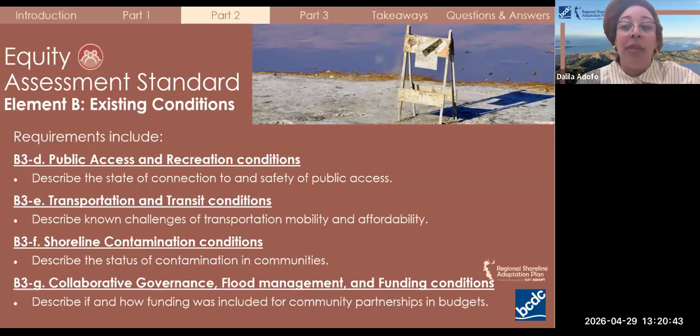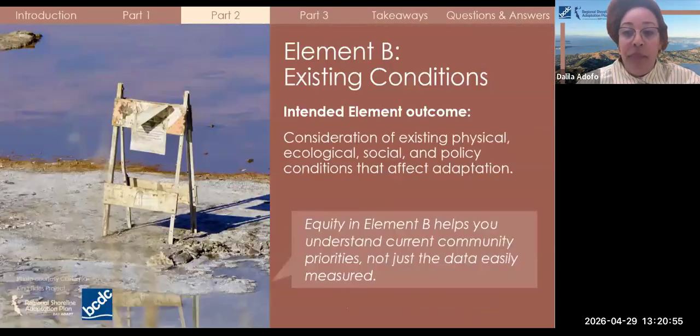Some information can come from existing data sources, such as contaminated sites records or from past planning engagement, if it is recent and directly relevant to the RSAP. The equity assessment for this element helps deepen the understanding of existing physical, ecological, social, and policy conditions that affect adaptation. It brings community priorities and lived experience into the analysis alongside traditional data. And that should lead to a more complete understanding of existing conditions.